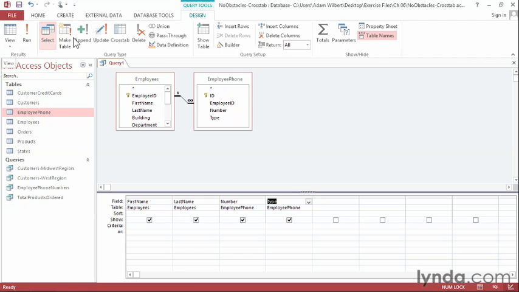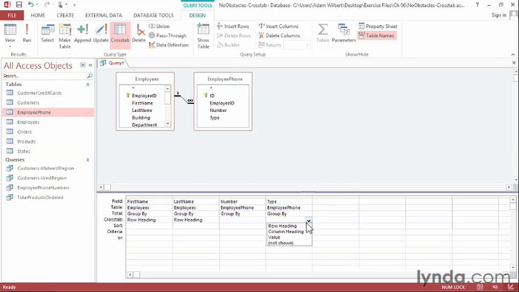I'm going to change the query type from select query over here to crosstab query. When I do that, I get two additional rows down here in the grid, crosstab and total. In the crosstab row, we're going to define what fields go where in the grid. Our first and last names are going to be row headings. I'll click the drop-down and choose the row heading. The type will become our column heading, and the number is what's going to appear in the middle. We're going to choose value.